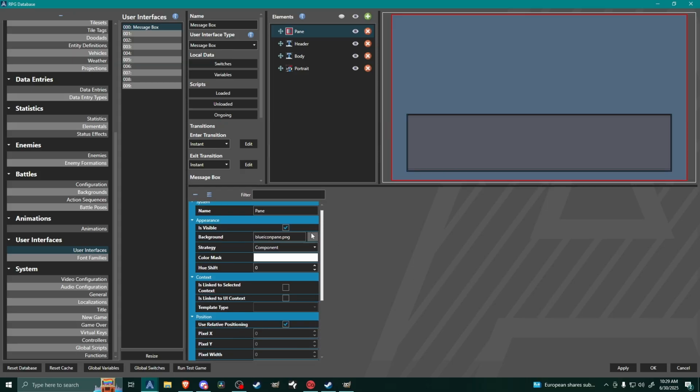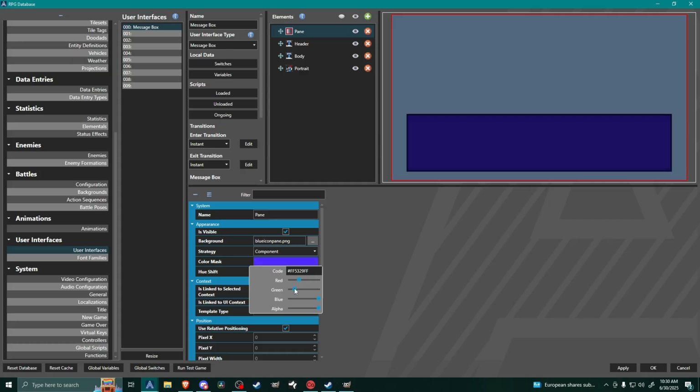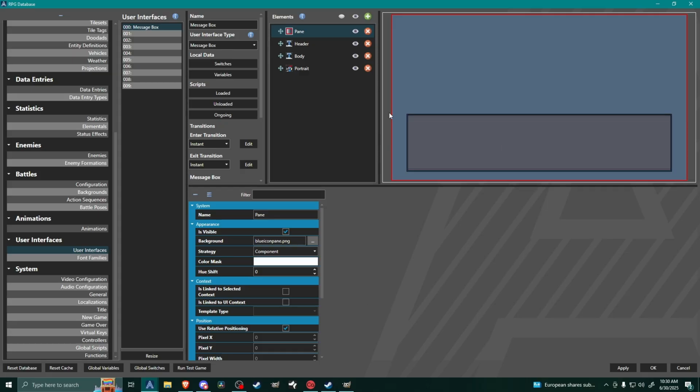So that being said, we do not need to set context for this because it is just the window pane, but that option is available to you. And if you have your window pane set up and you're not quite feeling the color, you can use a color mask to adjust it even further if you'd like. We'll go ahead and add a few more elements in before we go crazy with that, or you can use the hue shift option as well.